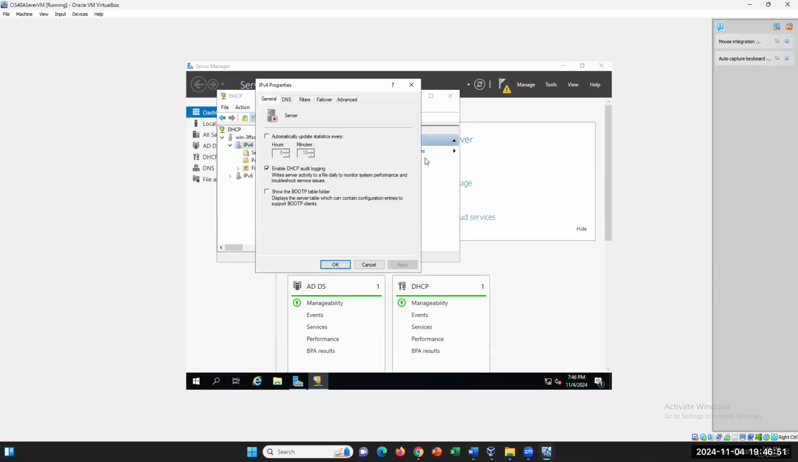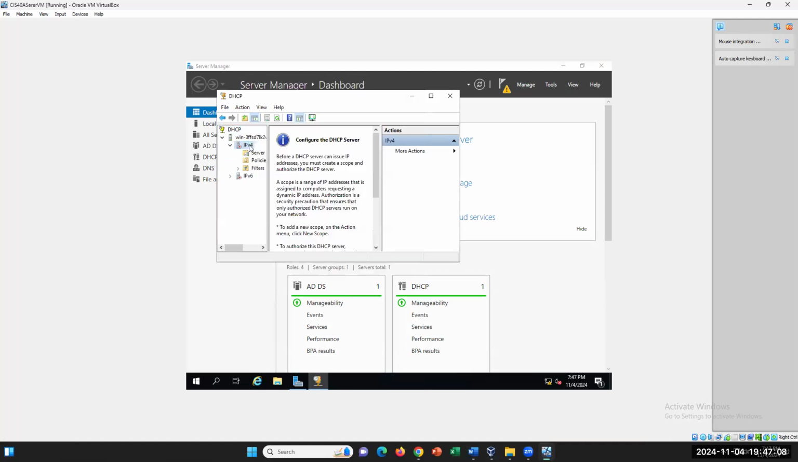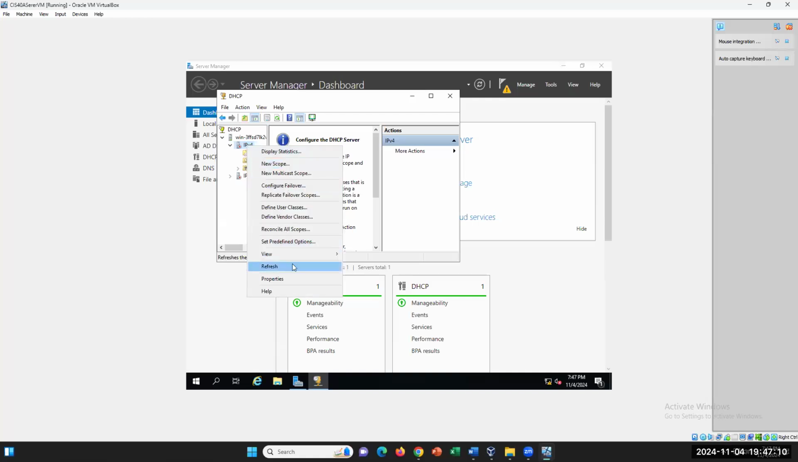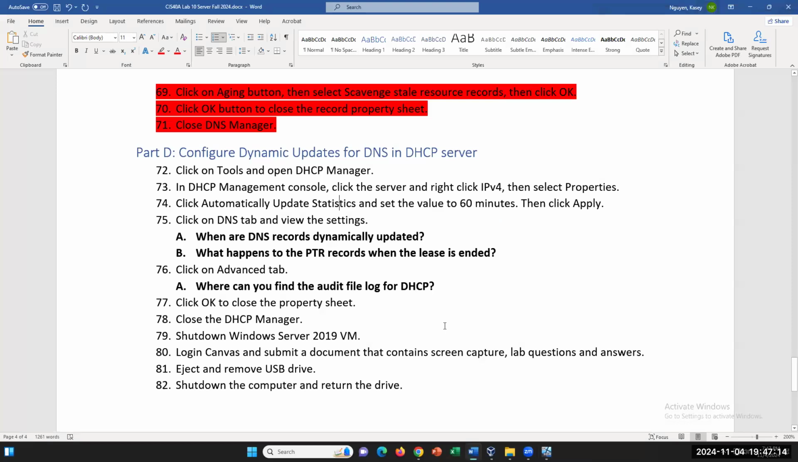Go to properties. And then for your DNS, you can specify how you want to do. Always dynamically update DNS records. You can also update DNS records if requested by the client. So basically I go here, I right click, go to properties, and I should be able to see this option and specify that there. This is how you can set up dynamic updates between DNS and the DHCP server.